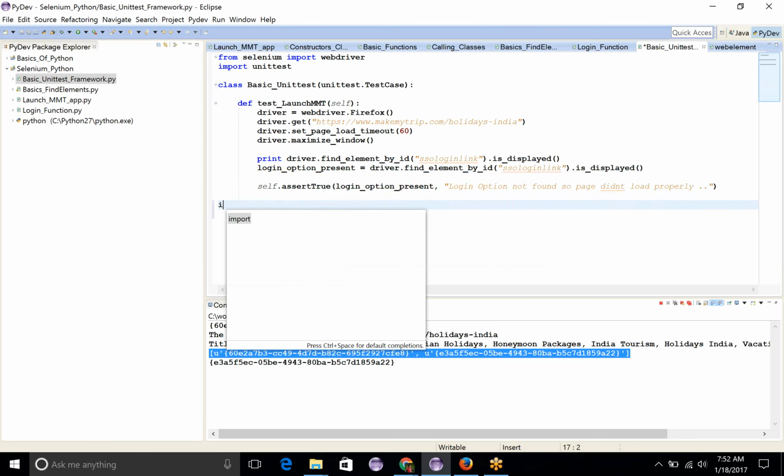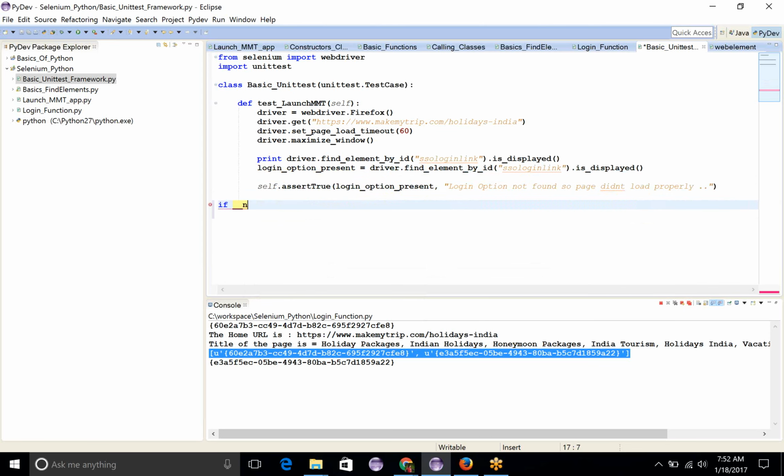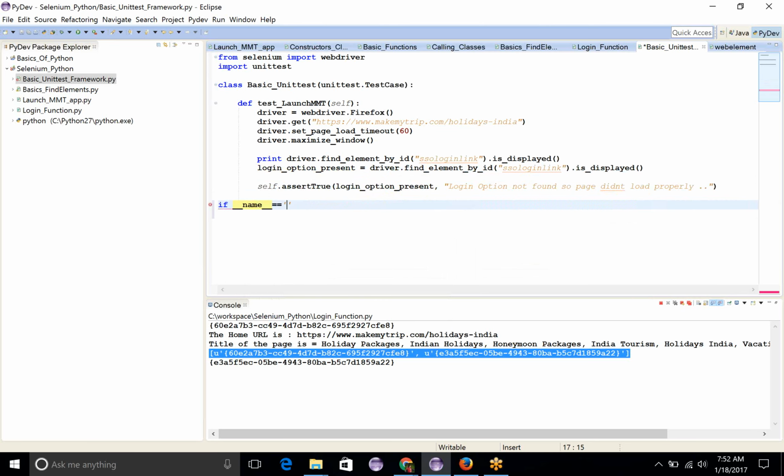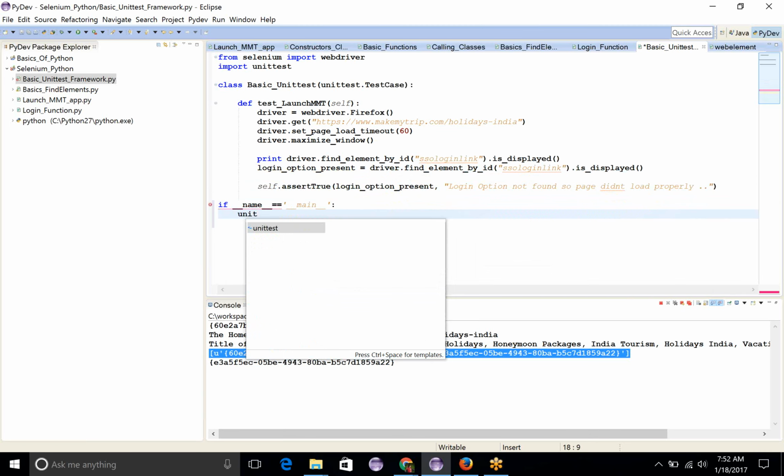So if name equal to main, okay, simply unittest dot main I write here.